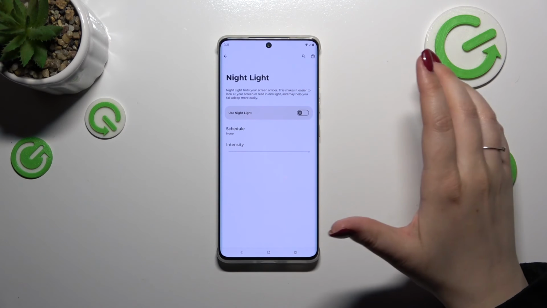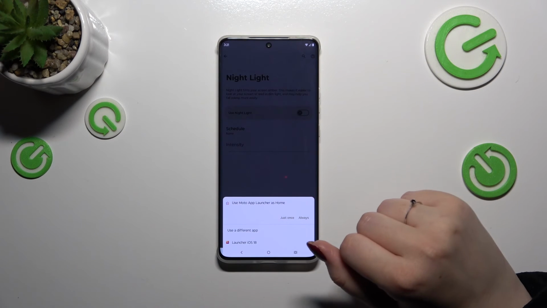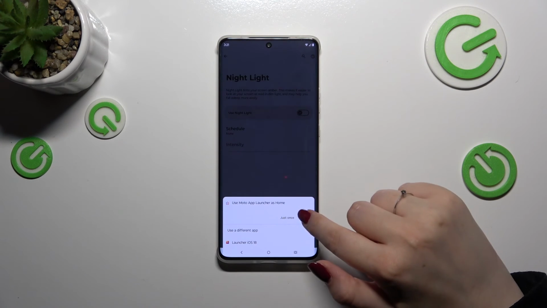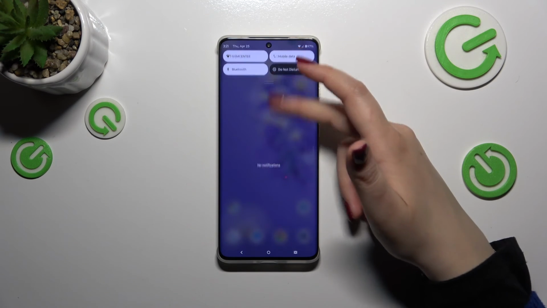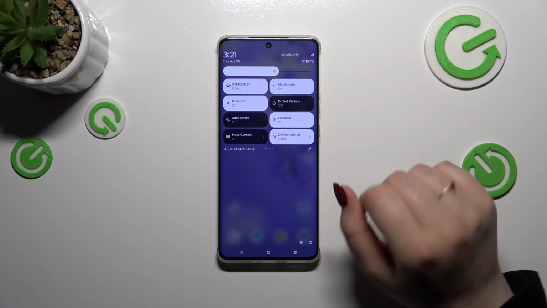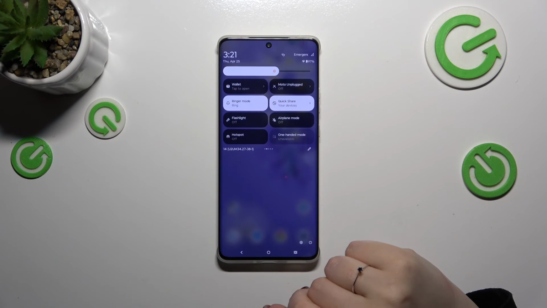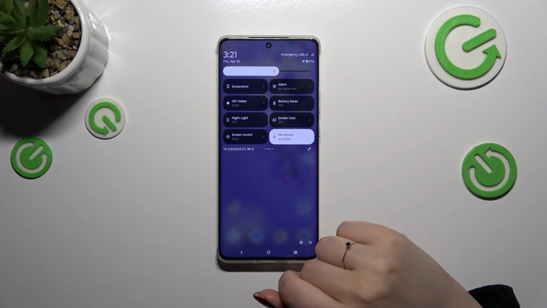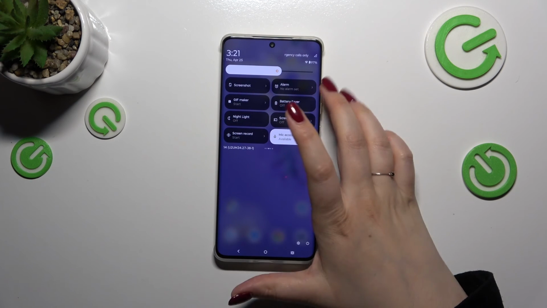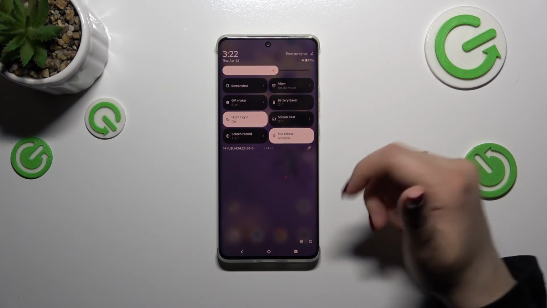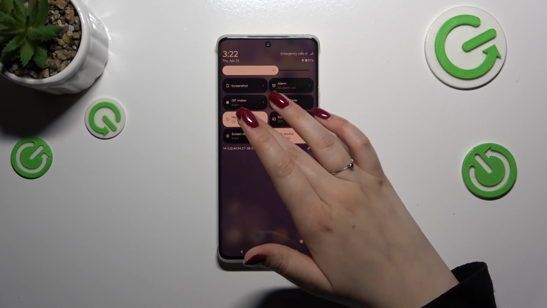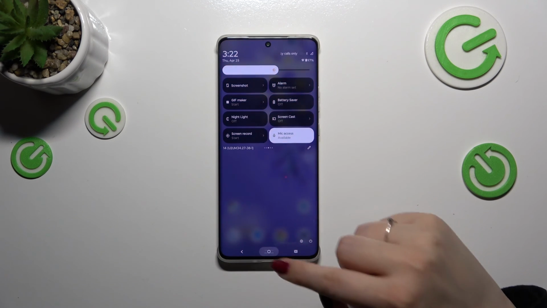So this is the whole customization of this feature, and in order to have much faster access to this option, we have to unroll the top bar. Let's unroll it fully, and we have to try to localize the night light option. So let's try to find it. It is right here. So all we have to do is to tap on it to apply it. As you can see, the screen will change immediately, and of course we can turn it off the same way.